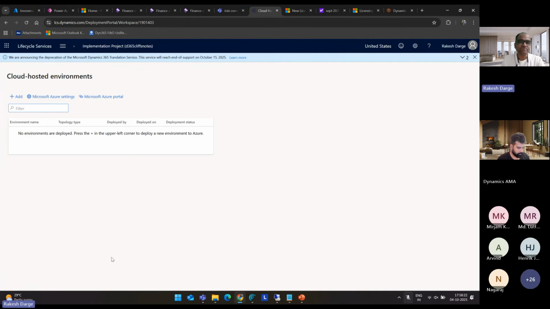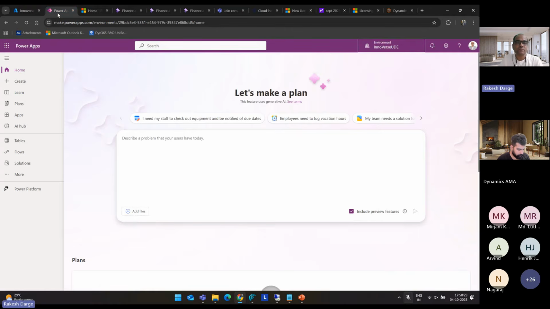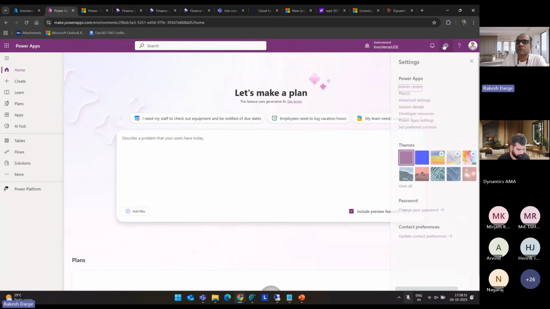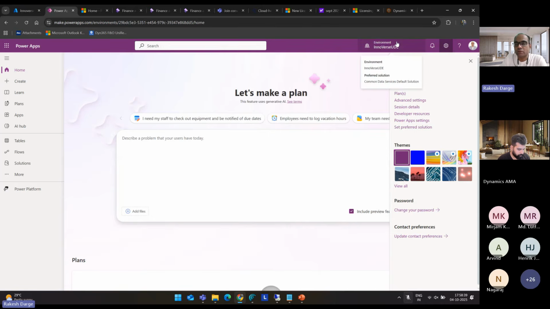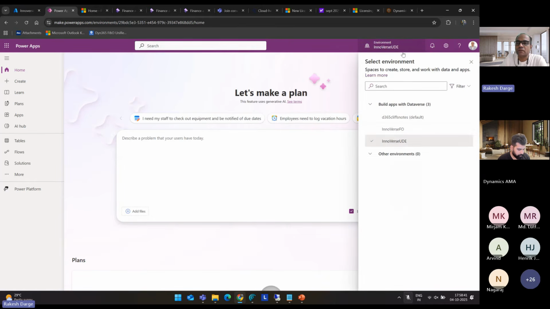Now in this new journey, everything is moving to PPAC, as we have learned from this Power Platform. So this is the Maker portal. You can navigate from the Maker portal to the Admin Center, or you can directly log in by typing admin.powerplatform.microsoft.com.